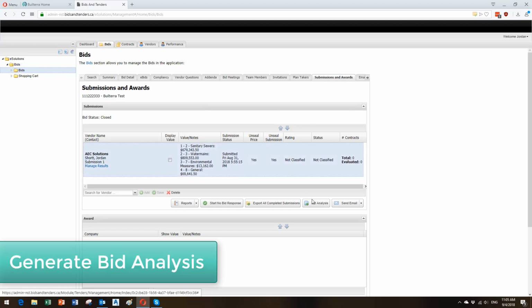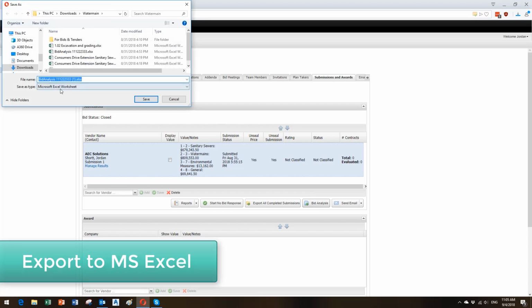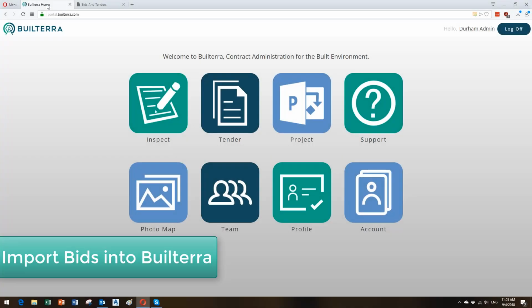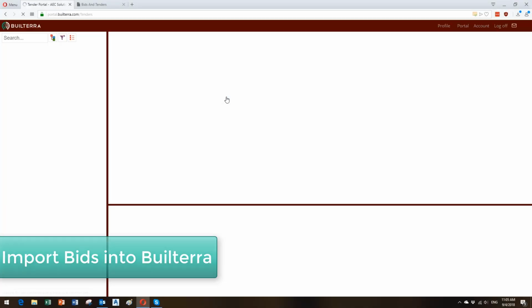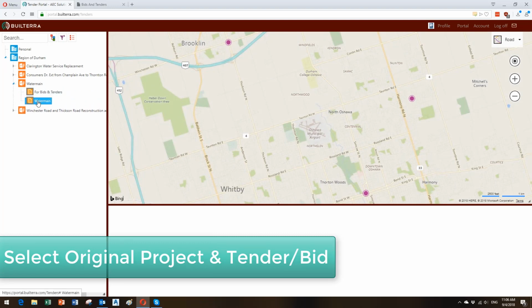So selecting the Submissions and Awards tab, you can click on the bid analysis option, and it'll export the bid unit pricing to a single spreadsheet. This single file then is used in the Builterra system. So there's no requirement to adjust or make special files.